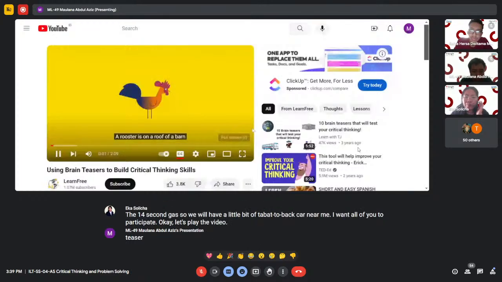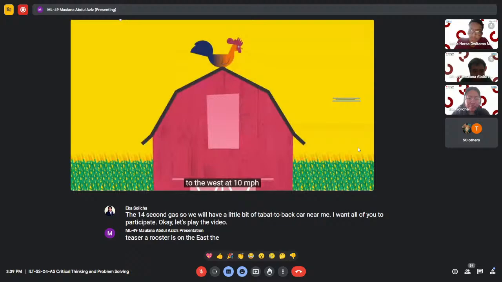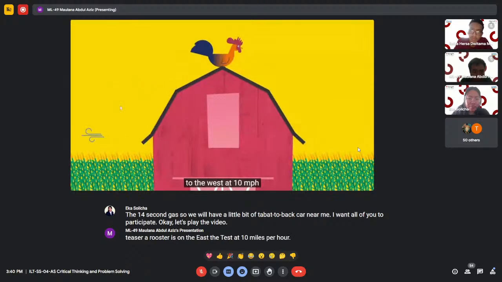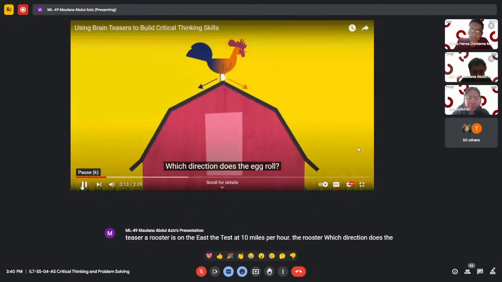A rooster is on the roof of a barn facing east. The wind is blowing to the west at 10 miles per hour. The rooster lays an egg. Which direction does the egg roll?